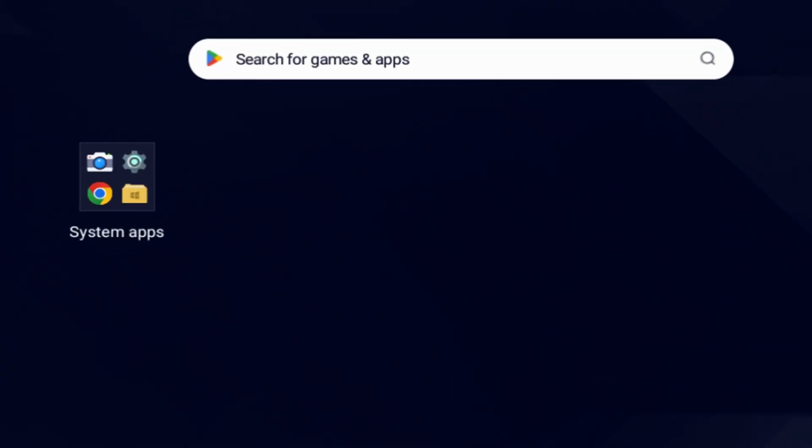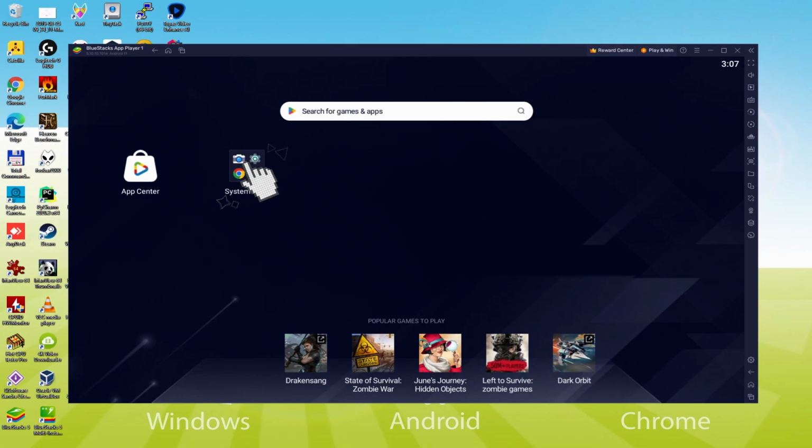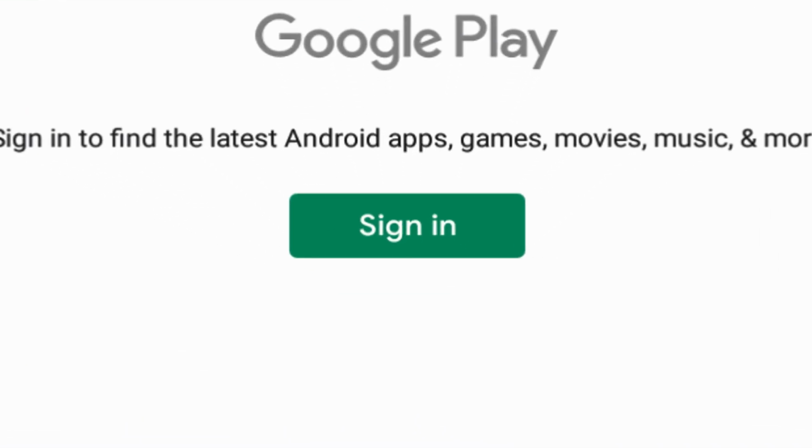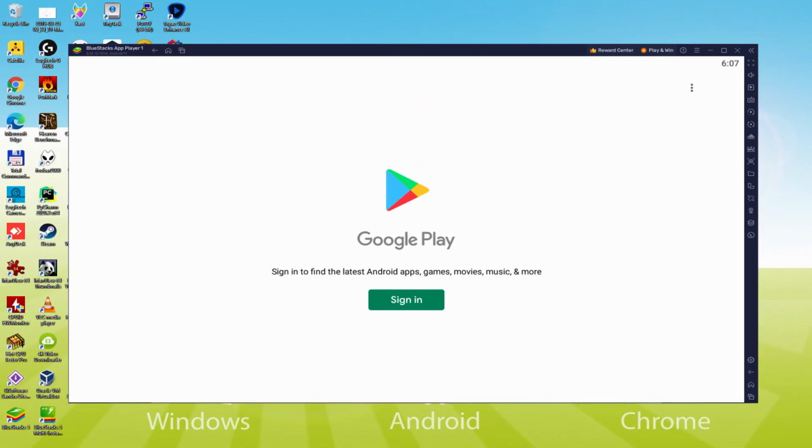To do this we will browse here to System Apps, we click. And we will just click on Play Store. As you can see the Google Play is started. Here we are required to sign in. Now once we are there, we have to accomplish the next phase that is compulsory. So we simply click on Sign In.